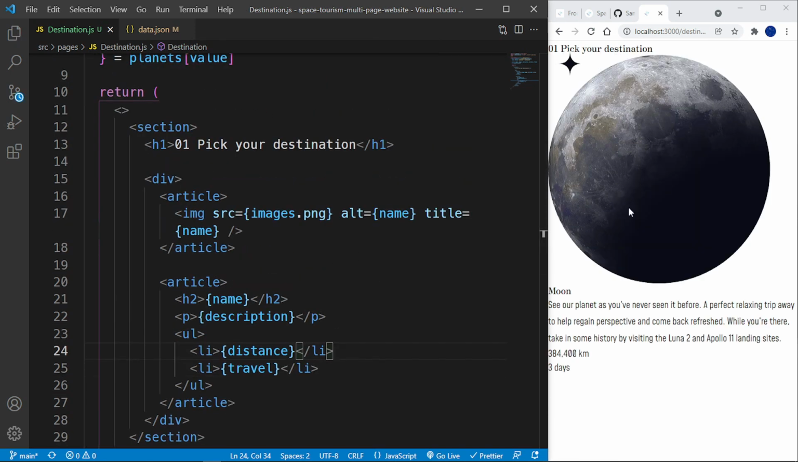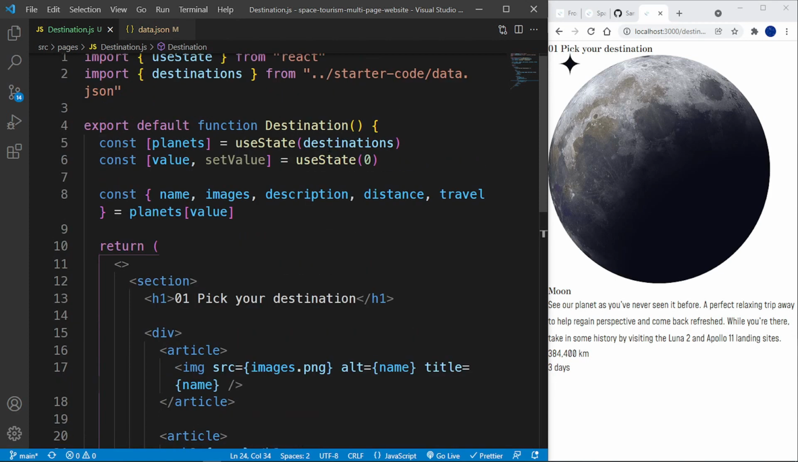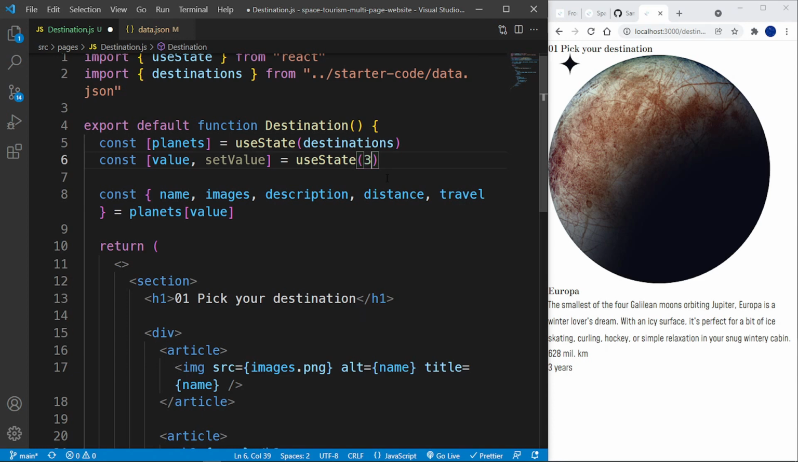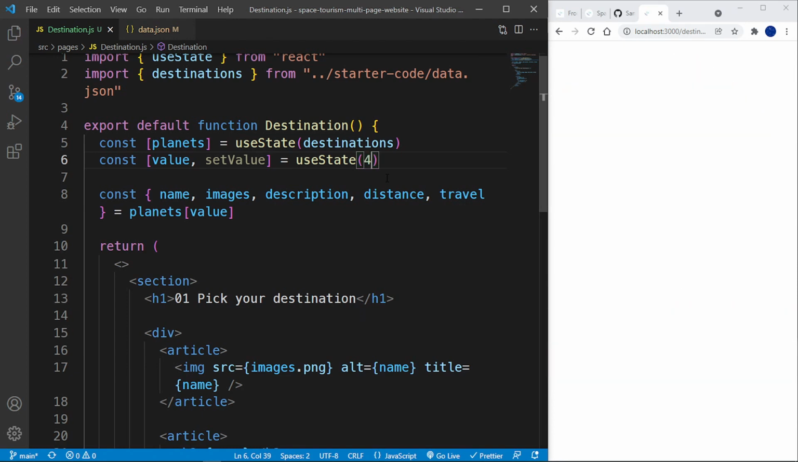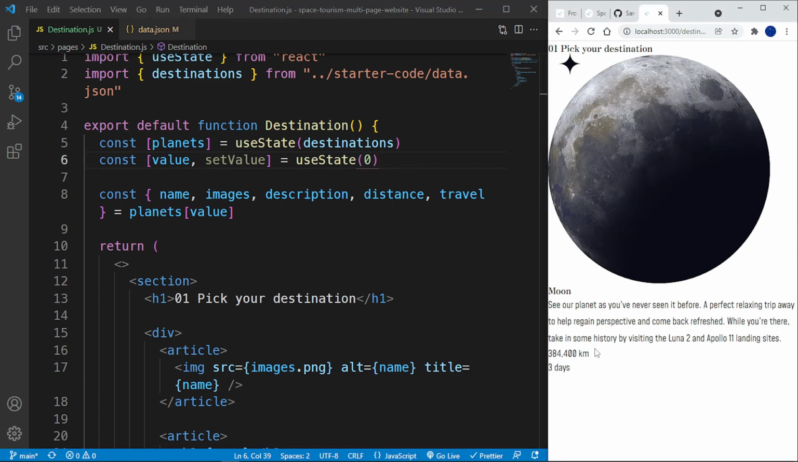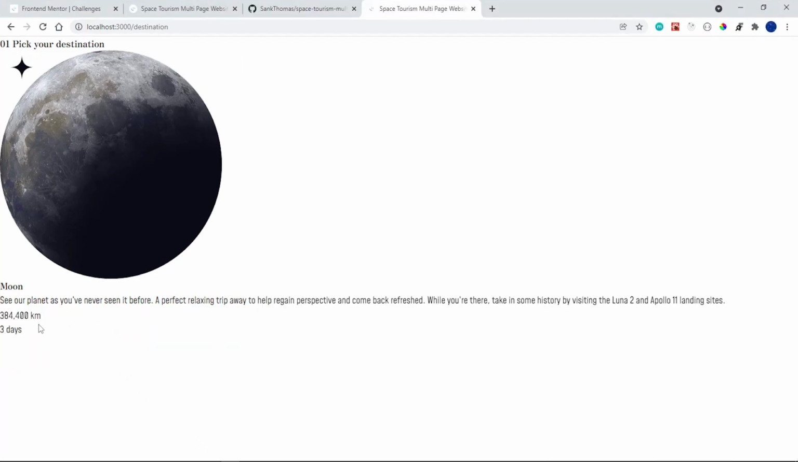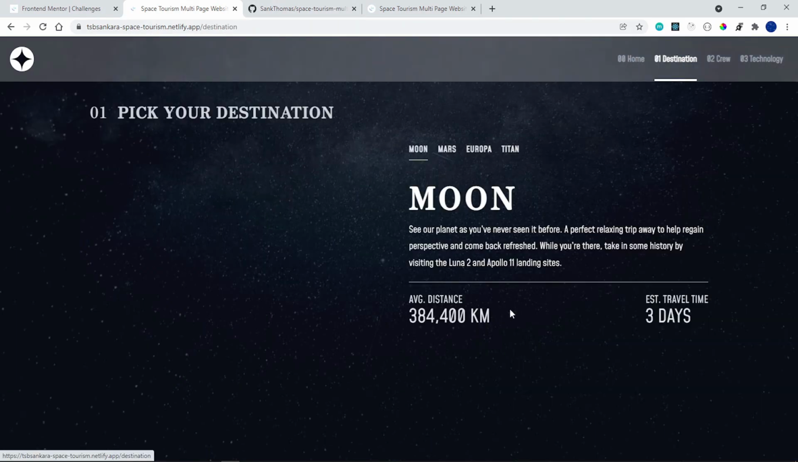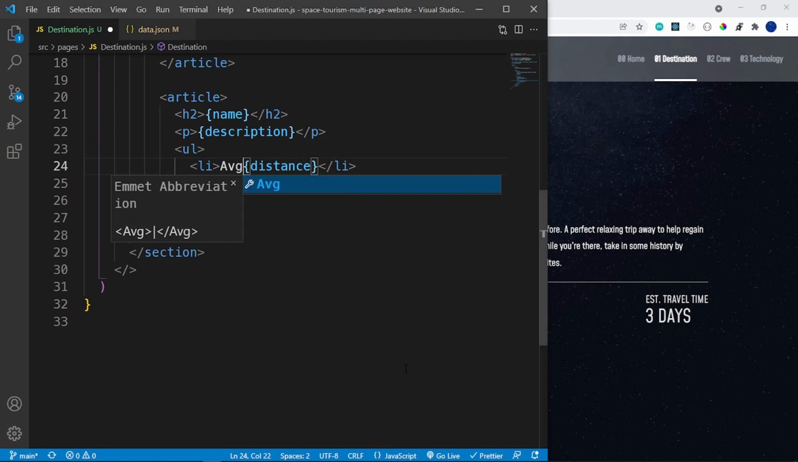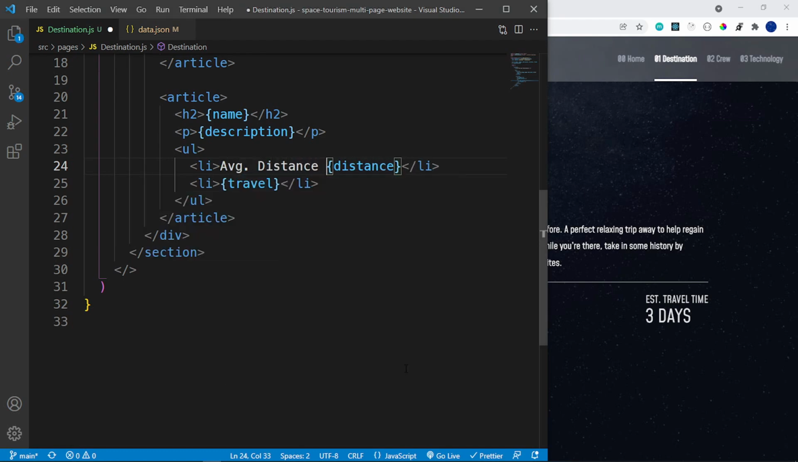Let's see what we have. Look at that, looking amazing. Notice that if I change this to index 1, then it's going to say Mars, and 2 and 3, and we don't have a fourth one, so it's going to generate an error. Right, okay, fantastic. So from 0 we're going to have that. Now we just need to style this a bit better, and this has some text actually. It says average distance and estimated travel time.